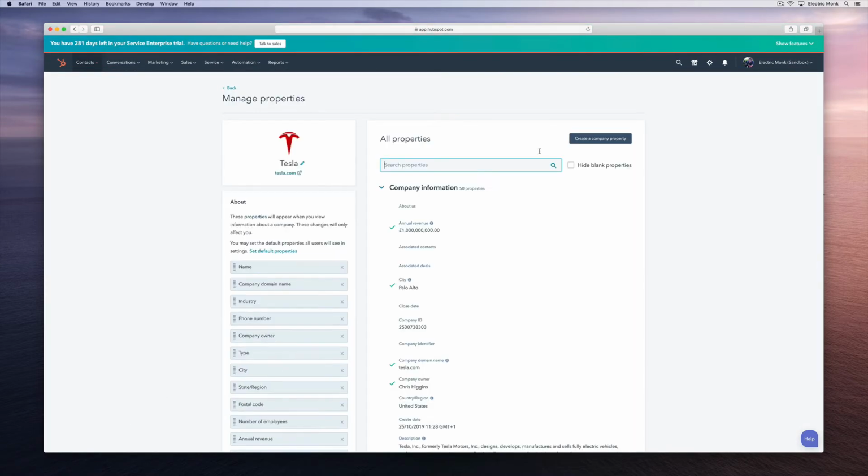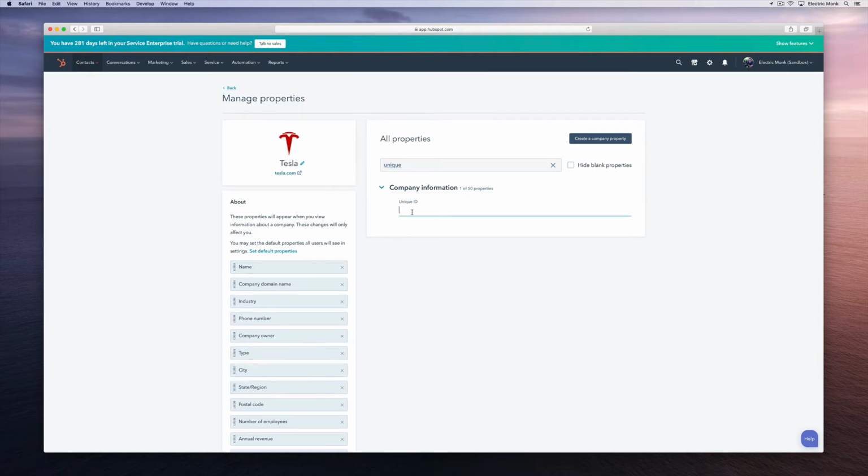This will take you to the Manage Properties page for this company. At the top of the main column, you'll see this search bar, so we're going to search for the company property that we've just created, which we named Unique ID. We'll then populate this with some dummy data, then hit the Save button.